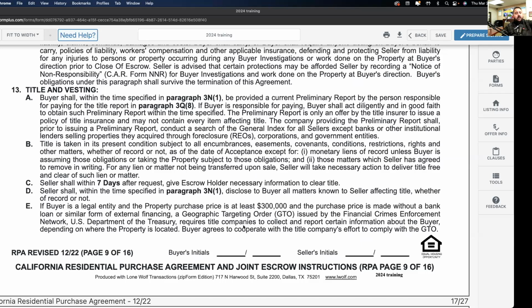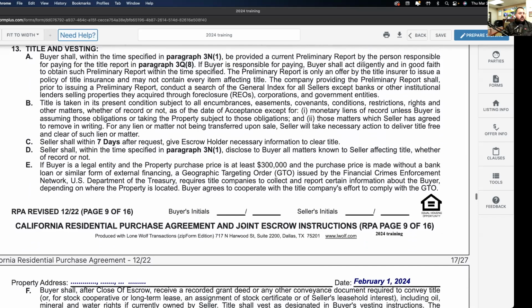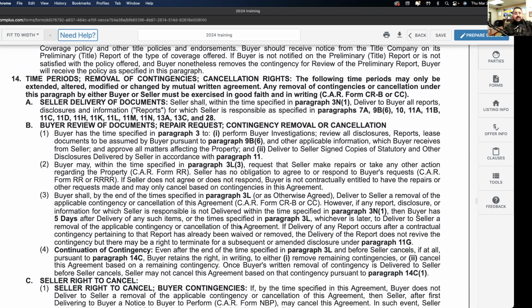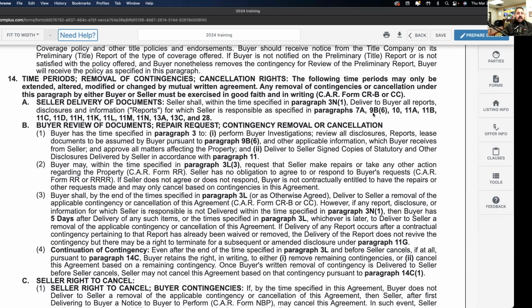This is just saying, hey, you're going to get the preliminary title report within the time periods that were agreed upon in 3N1, and then who's responsible for paying for that, how you're going to hold title, all that stuff. Okay. The time periods, this is where it's going to refer to all the time periods. So if you're ever questioning what documents have to be delivered by the seller, here's all the paragraphs: 7A, 9B, 6, 10, 11A, 11B, 11C, 11D, 11H, 11K, 11L, 11M, 11N, 13A, 13C, and 28. So if you ever want to know what does the seller have to provide in that 7 days, everything in those paragraphs. Those paragraphs will tell you all the documents the seller is required to provide.